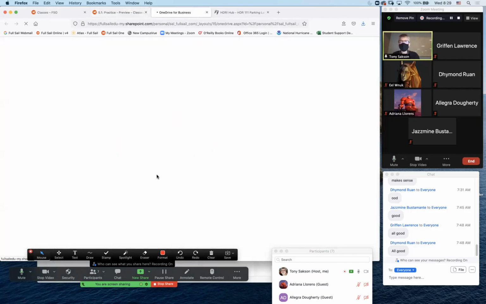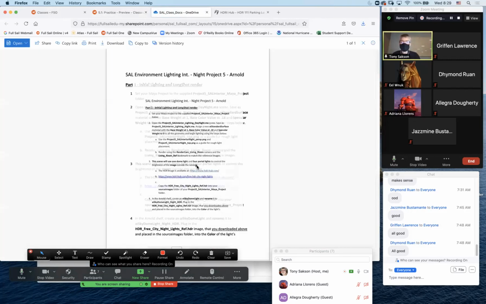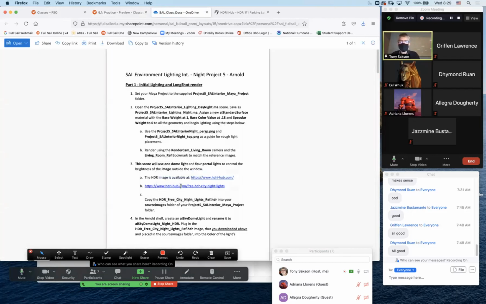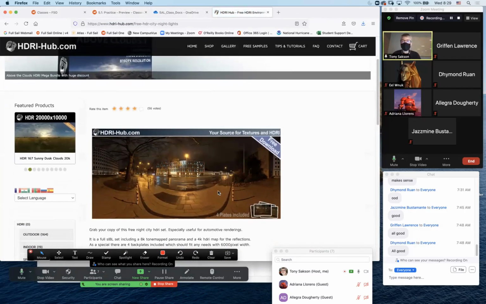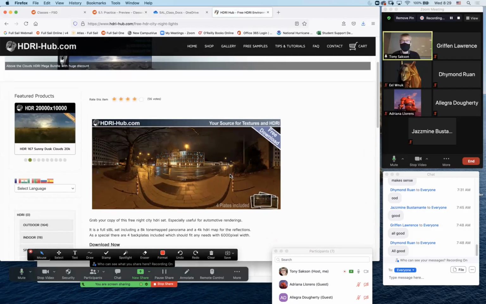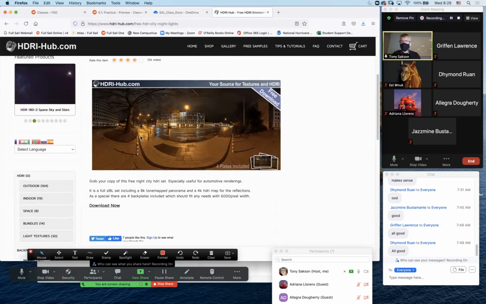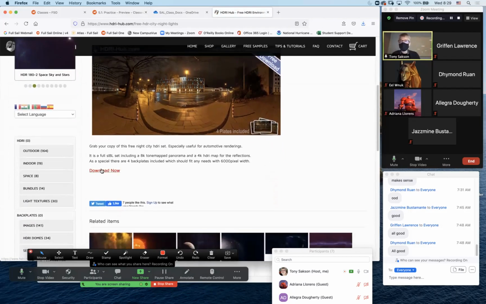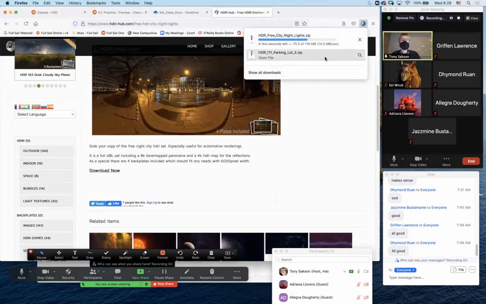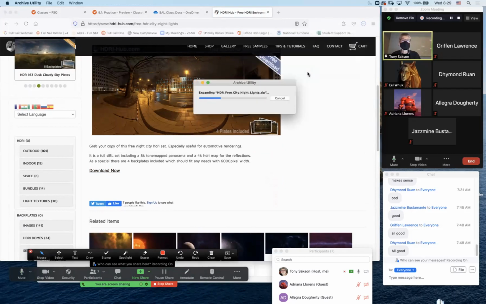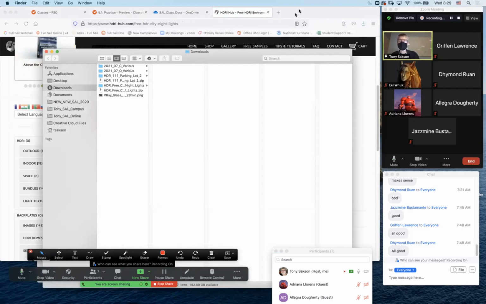Separate documents. So interior night, we have a separate link, still HDRI Hub, but this will take you to a city nighttime environment. Now, this is free also. So just click download. Wow, this one's blazing compared to the last one. Okay, good. Party on.